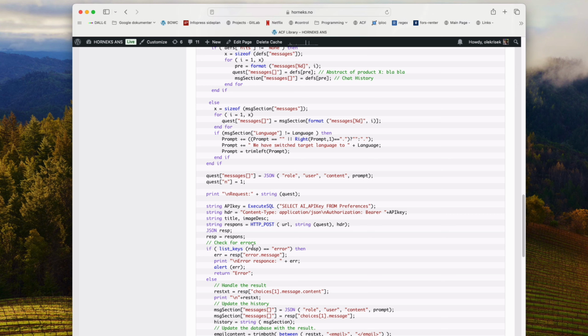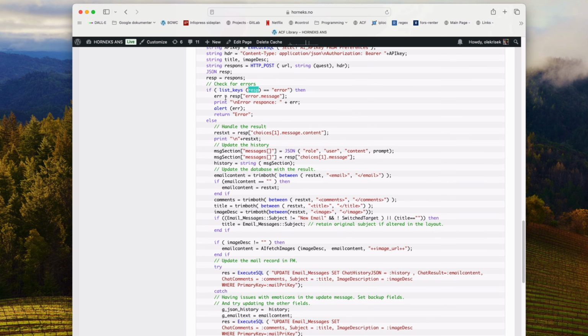If the parsed JSON contains only one key and that key is error, it indicates there was an error in the response. In such a case, we display an alert and return an error. Otherwise, if there's no error, we proceed to handle the result. We receive the response text and include it in the message section, which comprises our chat history, the new prompt, and the result. This is assigned to the variable history, which we use to update FileMaker. The history variable is a stringified JSON object, essentially the JSON in string format.